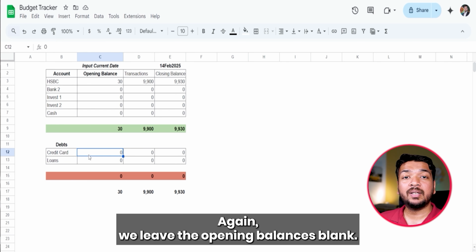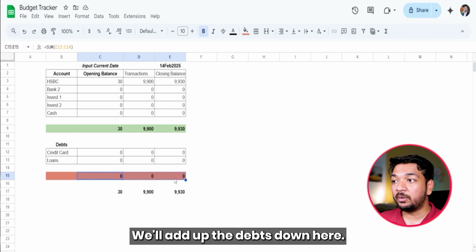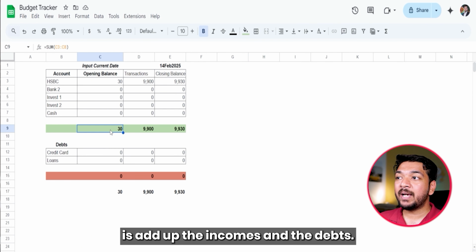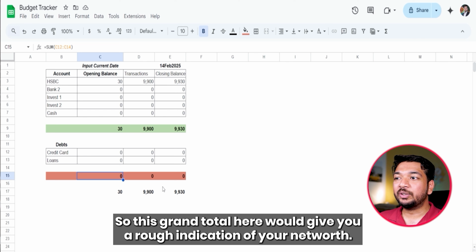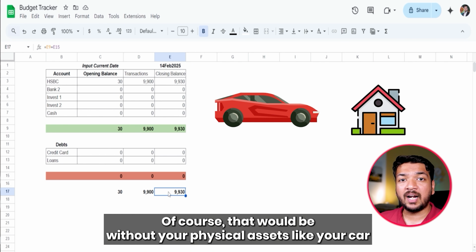Again, we leave the opening balances blank. We'll add up the debts down here, and all the way here at the bottom, what we're going to do is add up the incomes and the debts. Remember, we are adding it because the figures coming here would be negative. So this grand total here would give you a rough indication of your net worth. Of course, that would be without your physical assets like your car and your house.